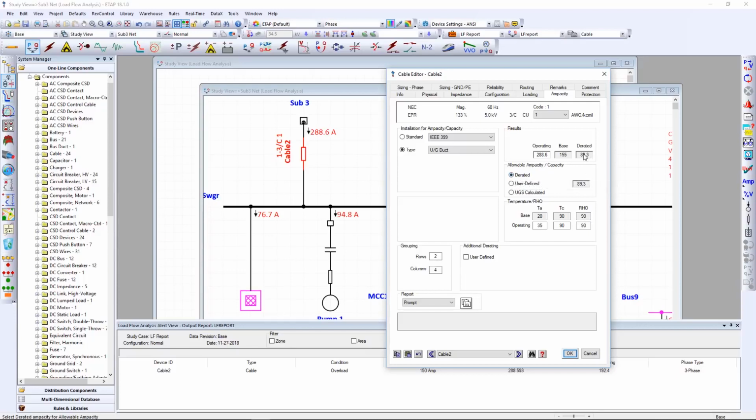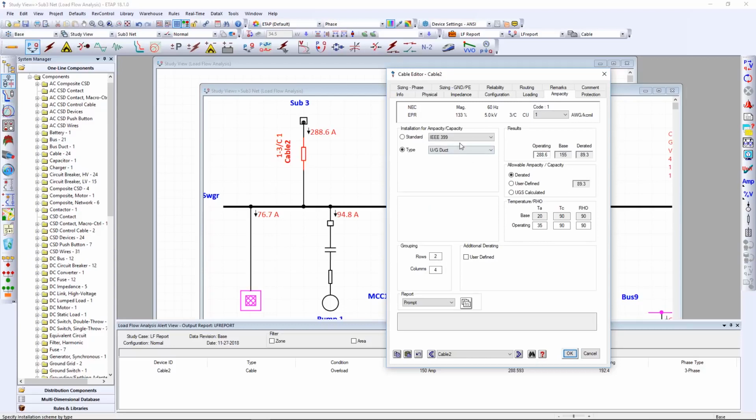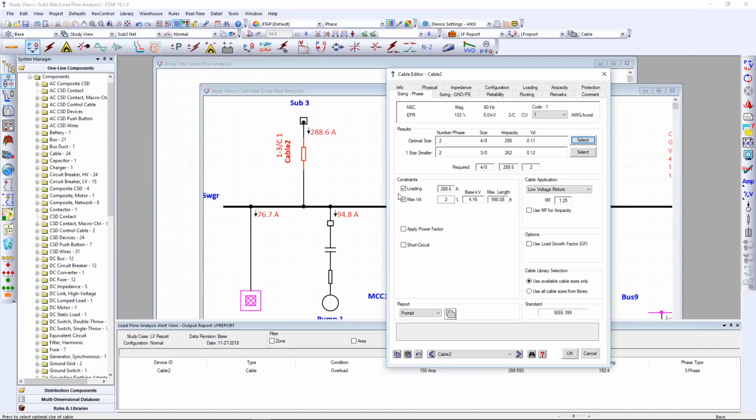So in this case, our derated 89.3 amps will be compared to the loading ampacity. All right, so now that we have the ampacity tab selected, let's head over to the sizing phase tab. Okay, and under constraints, it is important to have the loading constraint as well as the maximum voltage drop taken into account. So I'm going to go over these 2 options now.